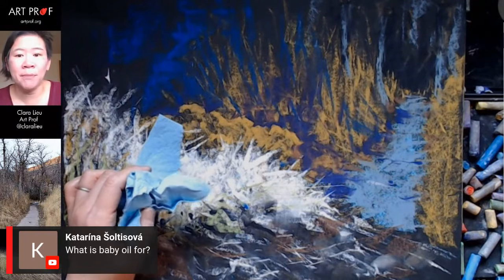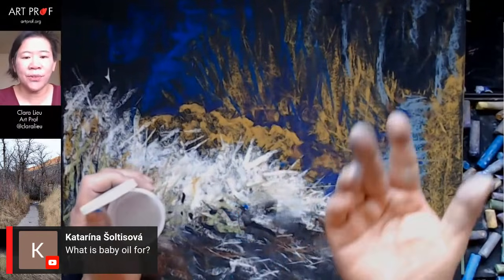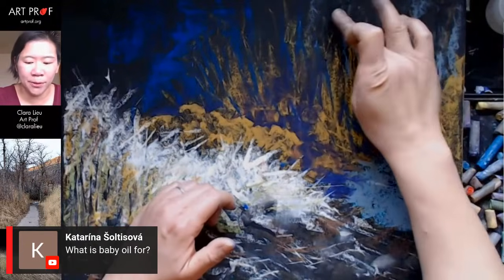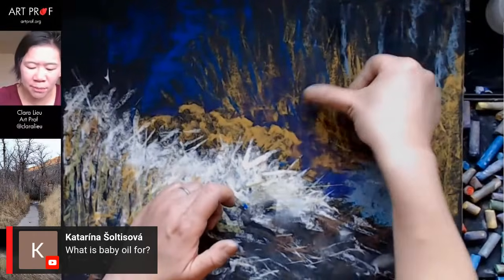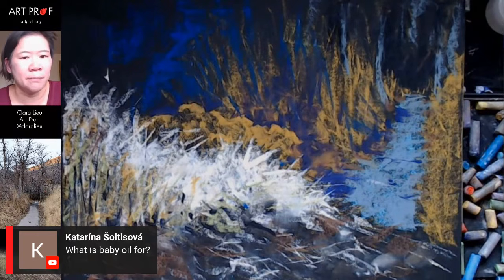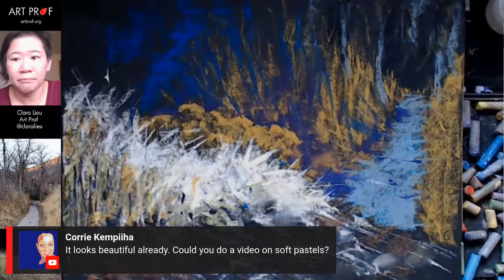Katarina says, what is baby oil for? That is basically to smudge things, okay? So in theory, I could just smudge with my finger without baby oil. But the thing is, when you put the baby oil on, it's just easier. It smooths out faster. And you don't end up rubbing your fingers raw, which is what a lot of people end up doing when they do a lot of rubbing.